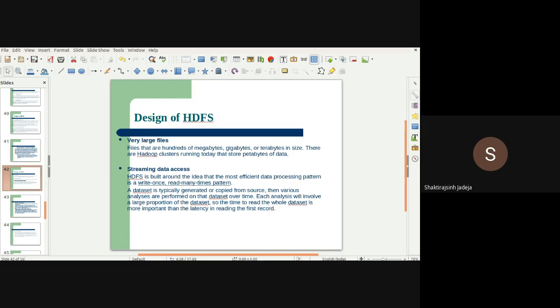Yes, the very large file structure that has been supported by HDFS. Then streaming data access that we already learned. HDFS is built around the idea that the most efficient data processing pattern is write once and read many times. A dataset is typically generated or copied from the source, then various analyses are performed on the dataset over time. Each analysis will involve a large proportion of the dataset, so the time to read the whole dataset is more important than the latency in reading the first record, right?